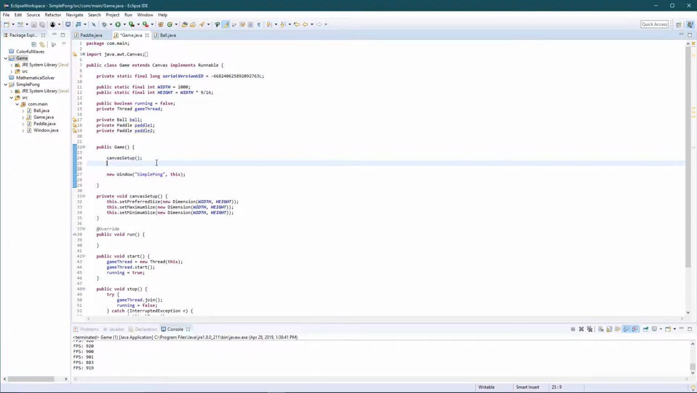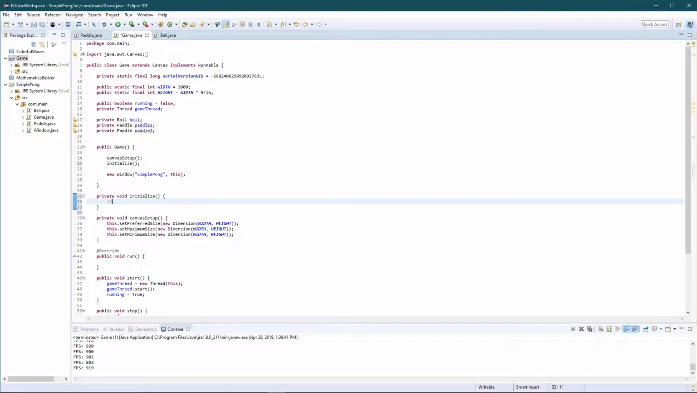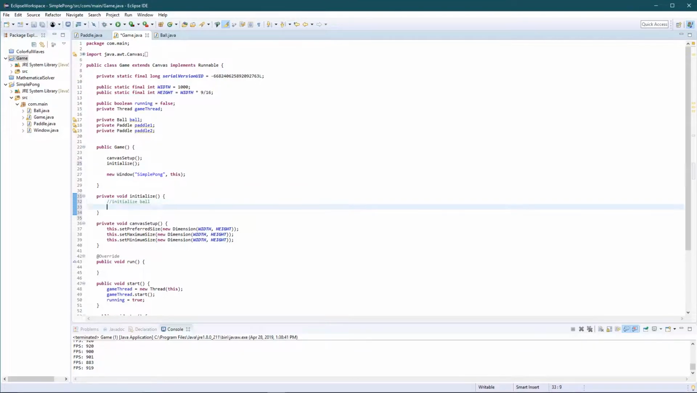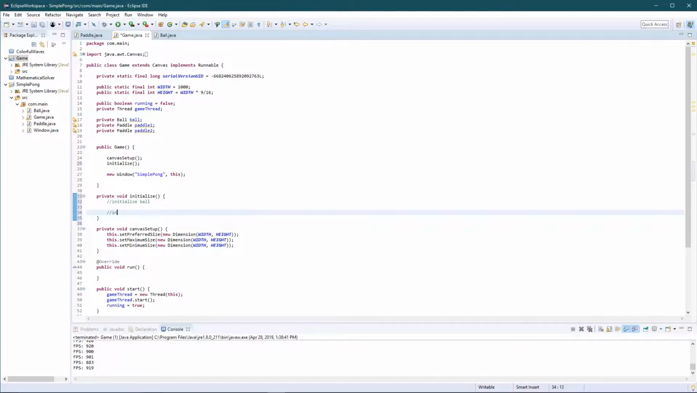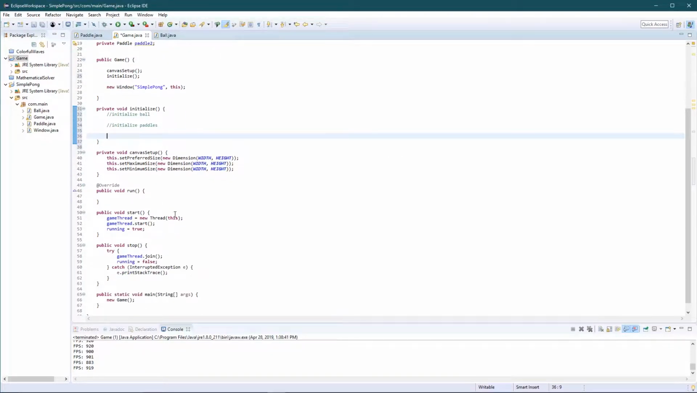Okay, the first thing I wanted to do is create an initialize method. This method is basically going to initialize all of the objects that we need. So of course we're going to initialize the paddles. Let's start with the ball because the ball uses the paddles, and then afterwards we're going to initialize the paddles. Okay, that's straightforward enough. And this initializes both the paddles. Okay, and then after that, let's go to the run.